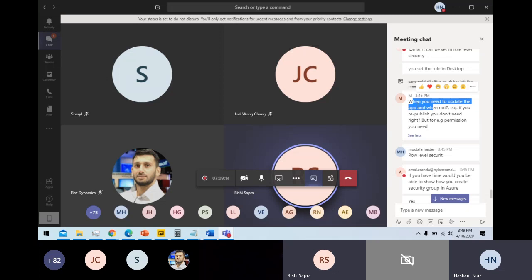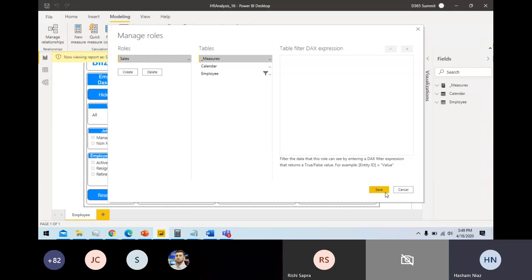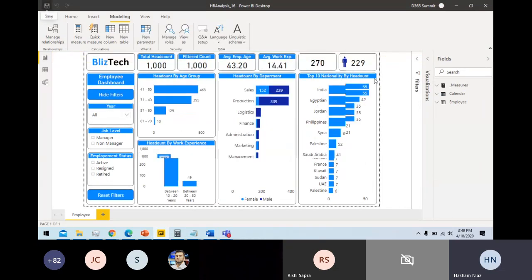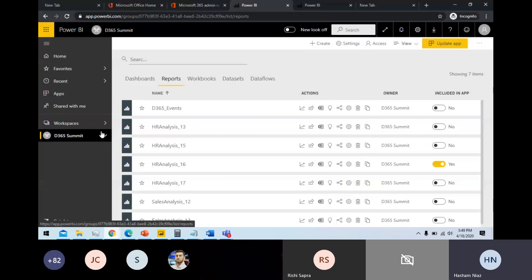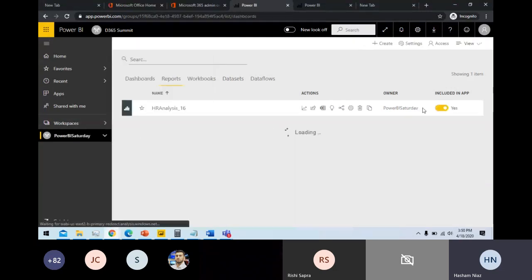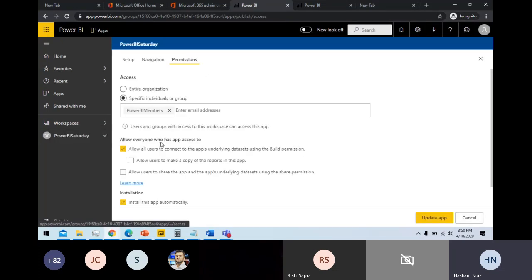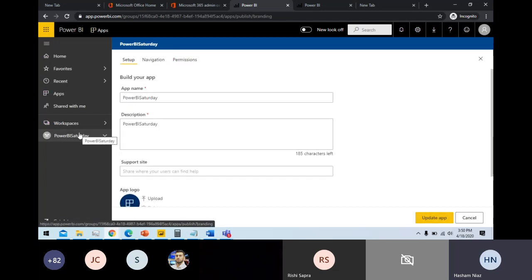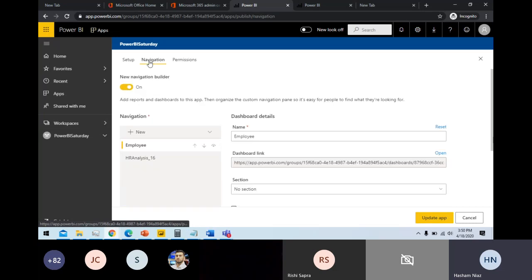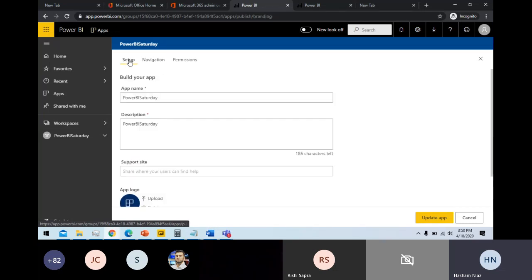I think I have a lot of questions here in the chat. So the question is, when do you need to update the app and when not? So if you are assigning permission, like if I'm going to publish this app right now, this is my particular file, my workspace. I have published a report here. If I'm updating a permission, like adding permission to a new user group, then I need to update the app. If I have a new report coming up or I have made any changes to my layout, then I need to publish an app again.